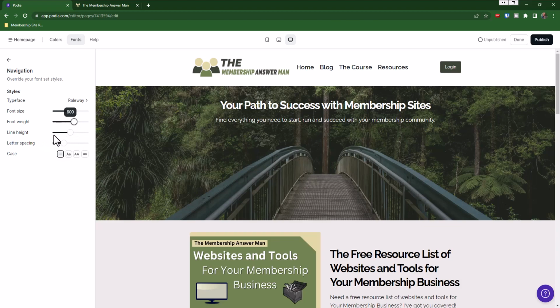All right, now line height, that doesn't do anything. We can mess around with that. You notice that didn't do anything. So we'll just put that back down at 125.